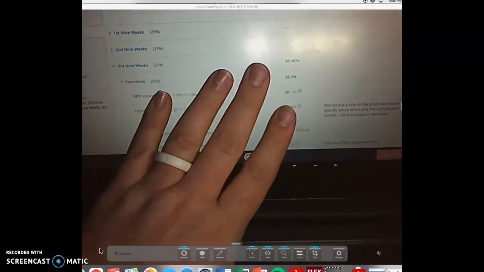So don't worry about your overall percentage grade in Schoology. Worry about your overall percentage in iNow. Does everybody understand that? Alrighty.